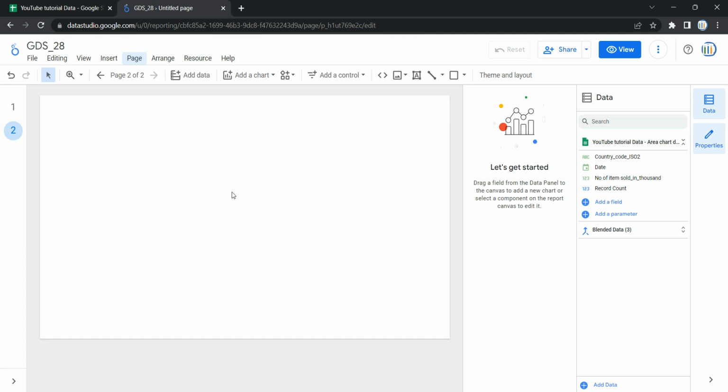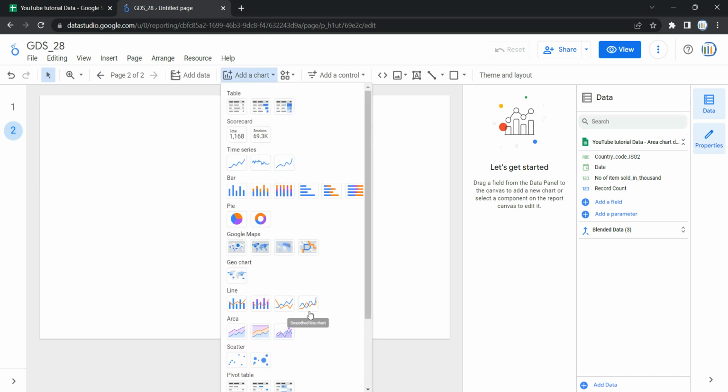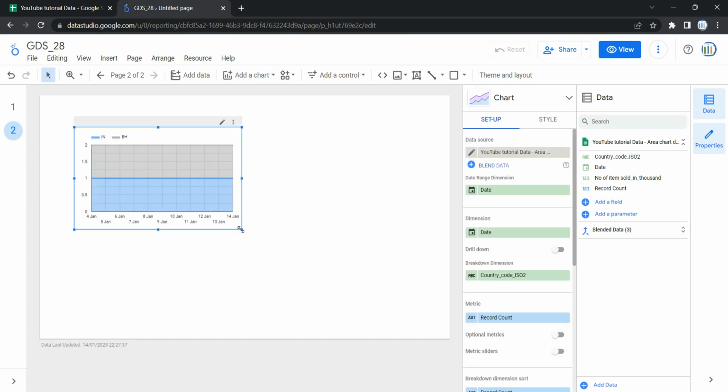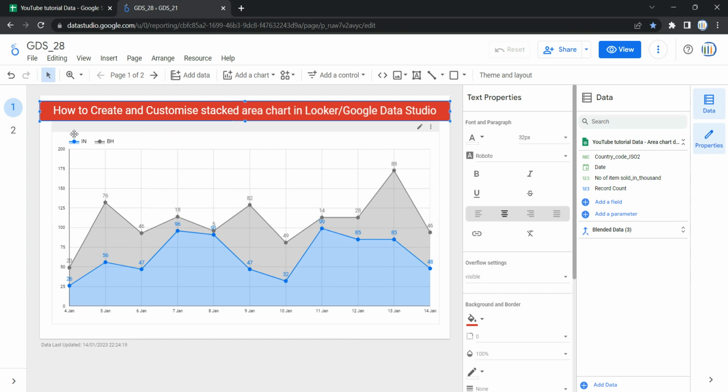So in order to create a stacked area chart, the first thing that you need is a data source. Once you have your data source, then you can go to the add a chart button over here and select area chart or stacked area chart under this area section. And once you have clicked it, then you will be able to add a stacked area chart on your Looker report. So before we go ahead and work on this stacked area chart, let us copy this header and paste it over here.